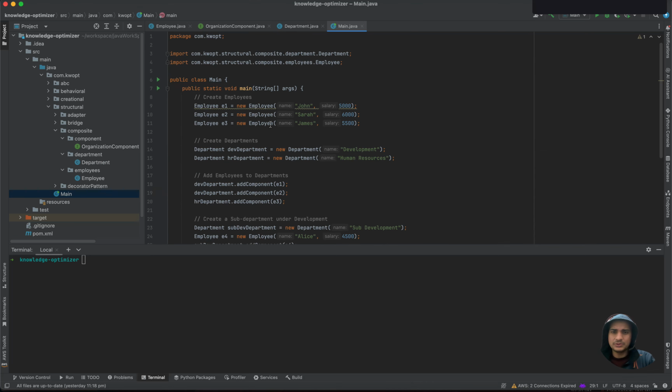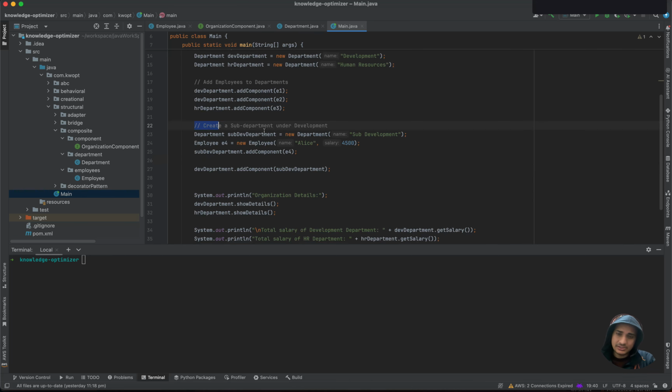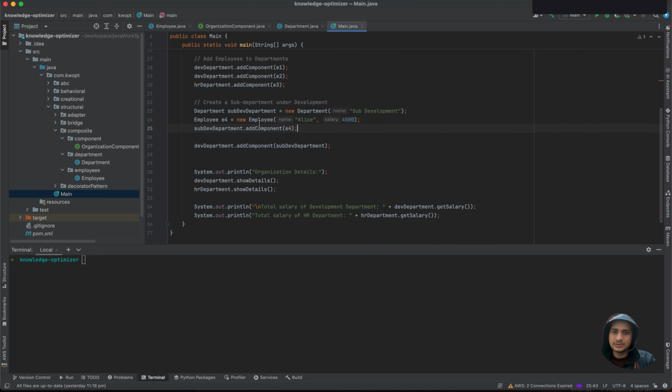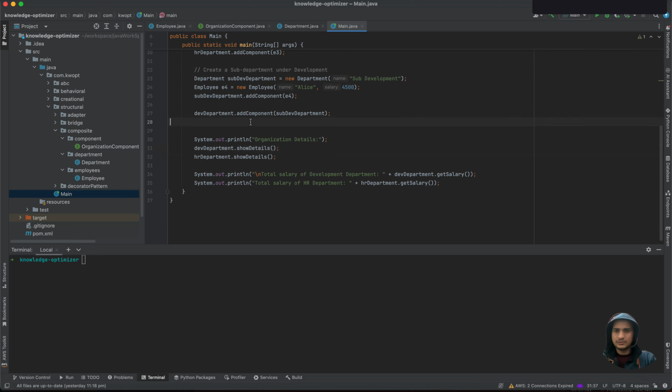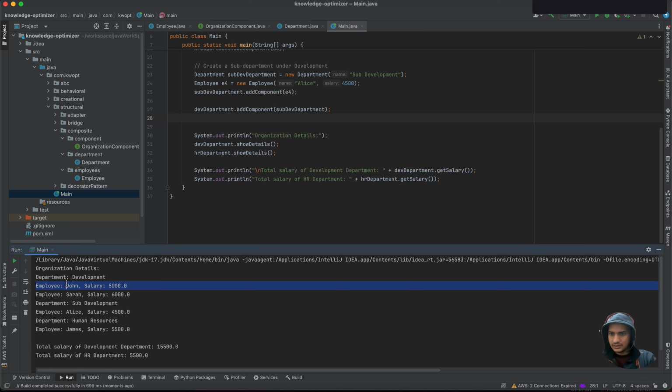In the main function, I'm just creating three employees first, then creating two departments and assigning employees E1 and E2 to dev, and one to HR. Now we have created one sub department with employee 4, and we are adding it to this sub dev department. Then I add that whole sub dev department into the dev department, as a sub part of it. Now just printing it: if you run it, it will print all employees E1, E2, E3, E4, such as John and Sarah. It shows the dev department, then the sub dev department, and then human resources.